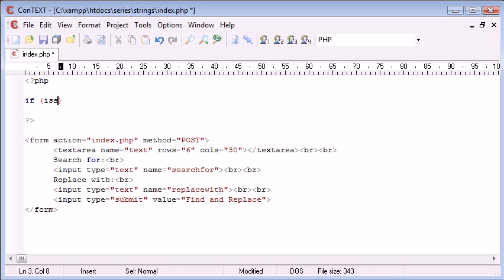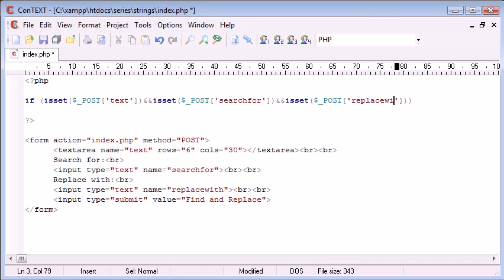So we use the isSet function, and we say if isSet $_POST, the first one to check is text. Then we use a logical operator and say if isSet $_POST and search for. Remember, we're just referencing the variables from here. And we use another and logical operator to now check if the replace with is set.